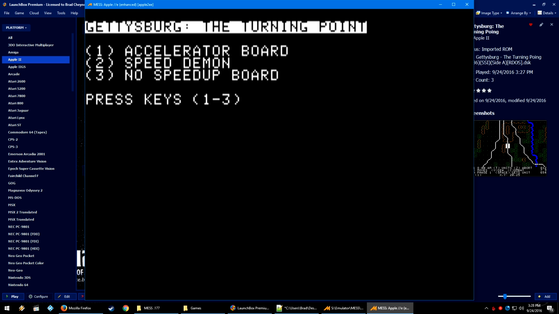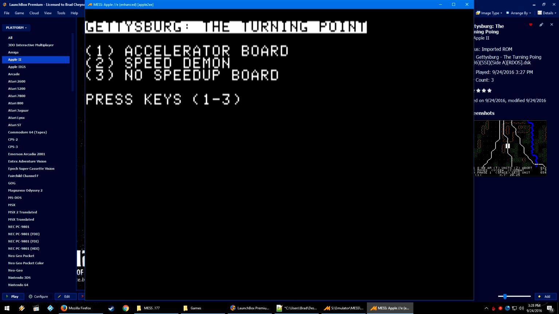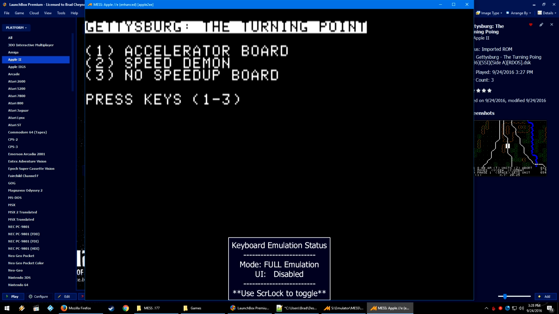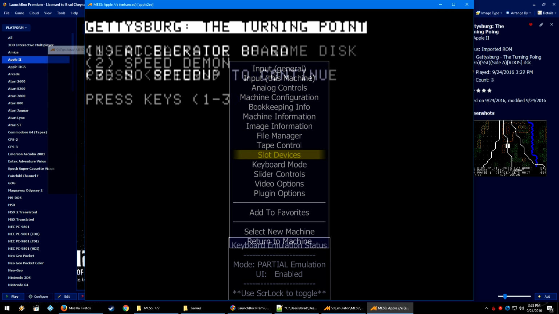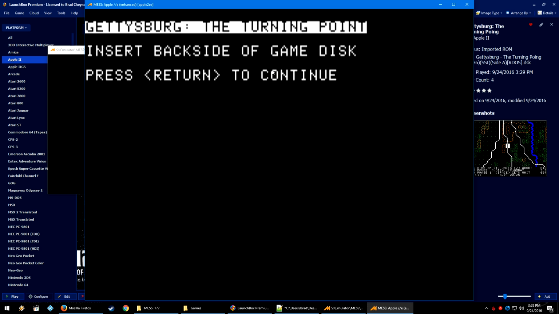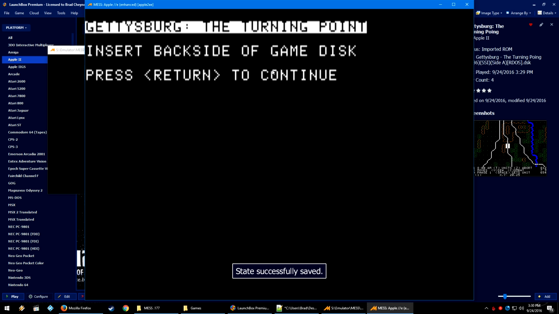So instead, for keyboard shortcuts to work, you have to press scroll lock, and this keyboard emulation status screen will pop up. And once it says partial emulation, you can go ahead and press your keyboard buttons to get into the UI. So with the partial keyboard emulation set up, you can press Shift F7, for example, to then select position to save to. You can press 1 on your keyboard to save the state successfully.